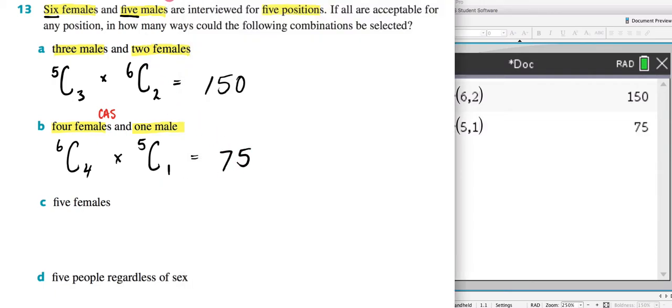75. I just want to remind everyone again that I'm doing this on my CAS, so if you look back later, you can see I'm doing this on my CAS. Next, 5 females. Well, if there are 5 positions and there are 5 females, what does that implicitly tell us? It tells us that no men are going to be put into any positions. So that means I'm not going to be timesing it by anything.